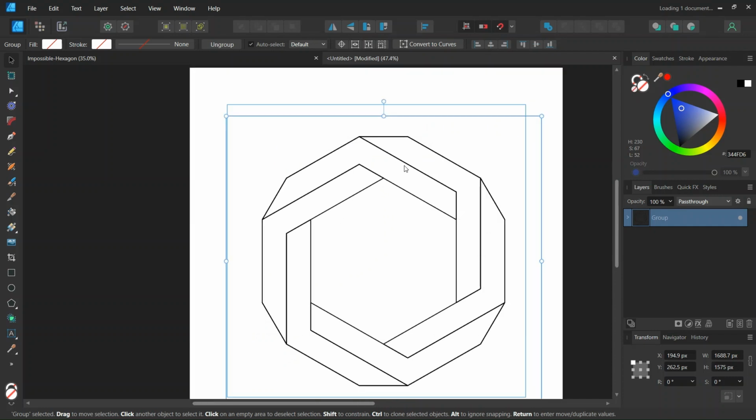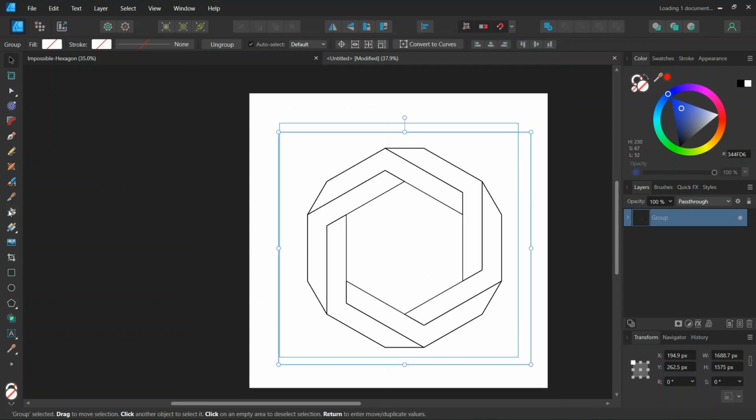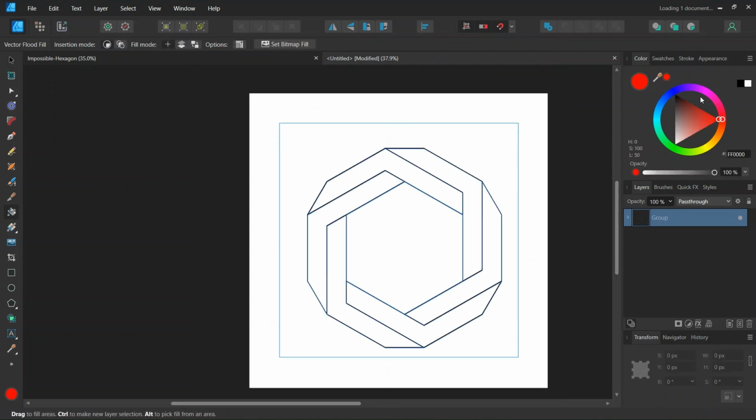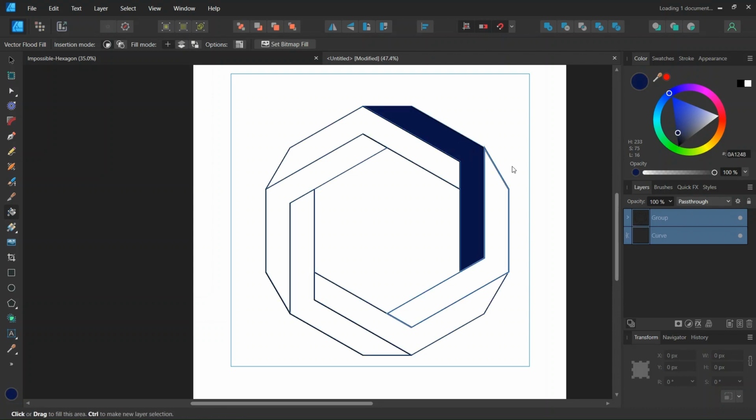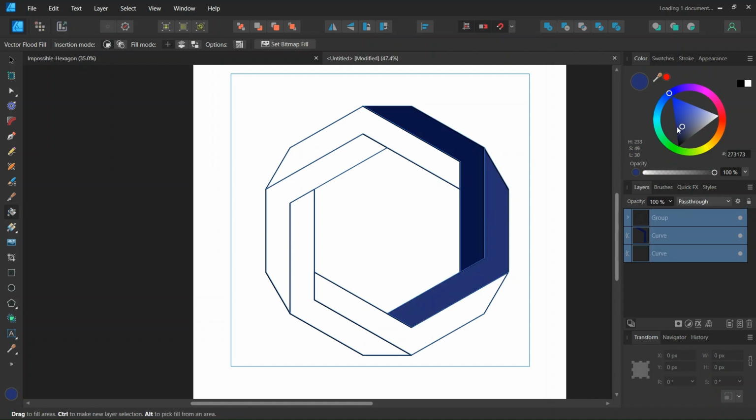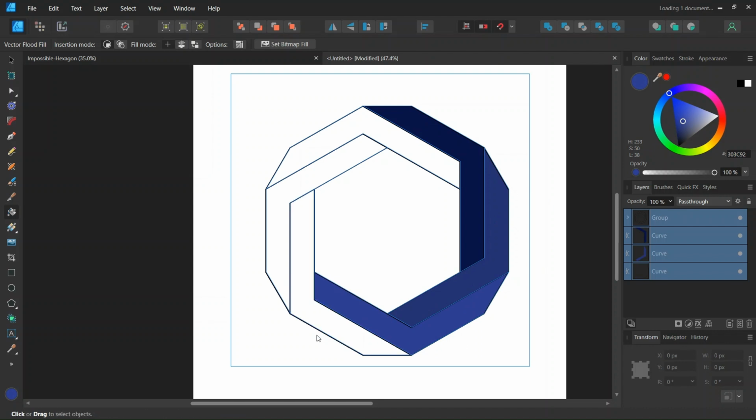And then the next step is going to be to add colors to it to give it the impression of volume. So we take the vector flood fill tool. And I will set the color to blue. So we are going to set the colors to various shades of the same hue, of the same color. So I'll start with a dark shade of blue. And then make it a bit lighter. And a bit lighter again.